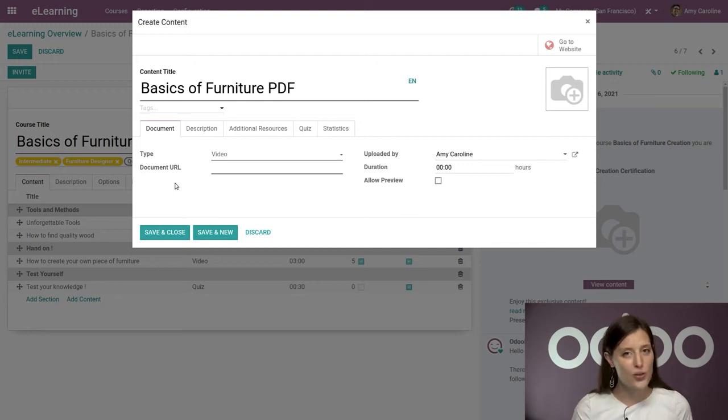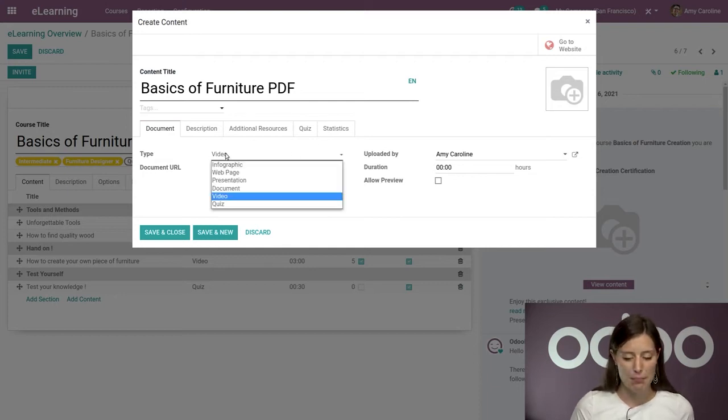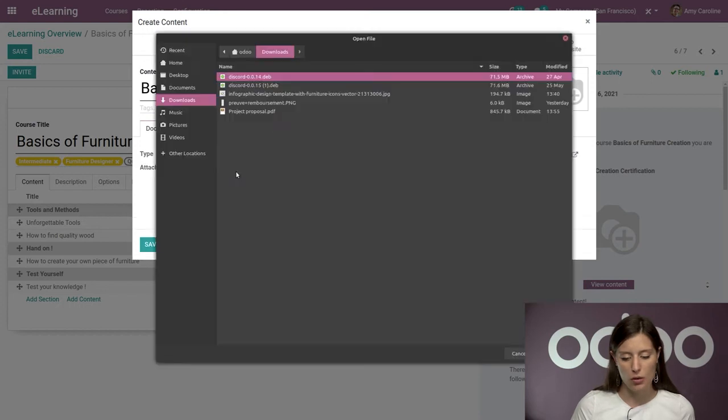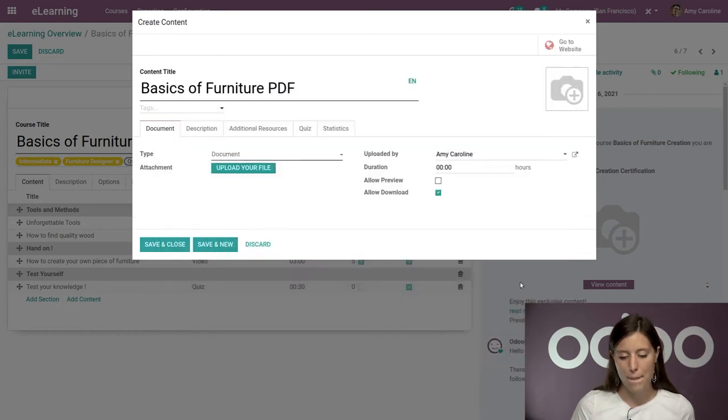And when you use a YouTube video, Odoo automatically adjusts the title, the description, and also the duration for you. You can always modify it manually as well whenever you would like, but the fact that Odoo does this for you automatically is pretty awesome. But let's go ahead and change the type back to document, and then I'm going to upload my PDF. All right, just like that, we see that the file has been added.